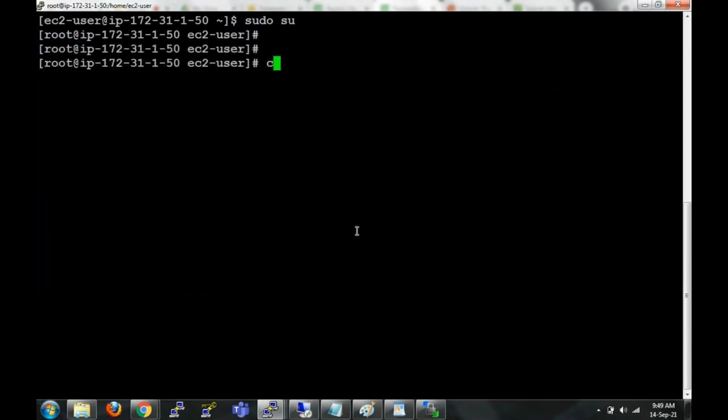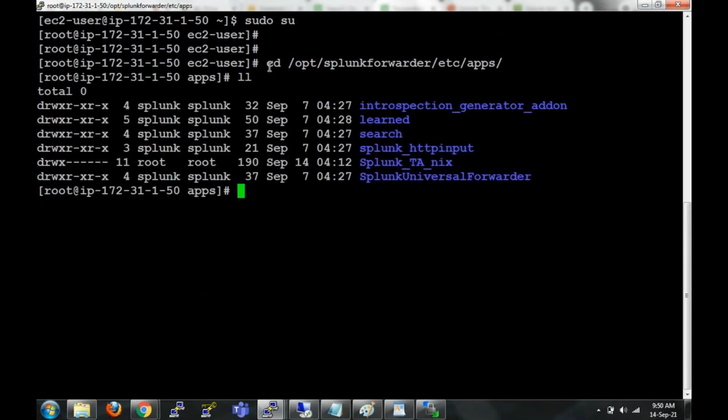Okay, so cd opt splunk etc apps. So it would come under etc apps. If you see here, Nix is there. On the deployment server, I have the Windows application also, but that Windows application did not come to the Linux one. Clear? Yes, sir. So this is why we will create a server class, and from the deployment server we'll push.